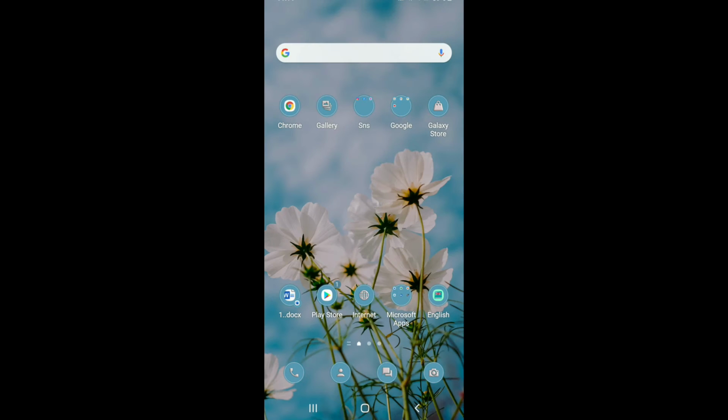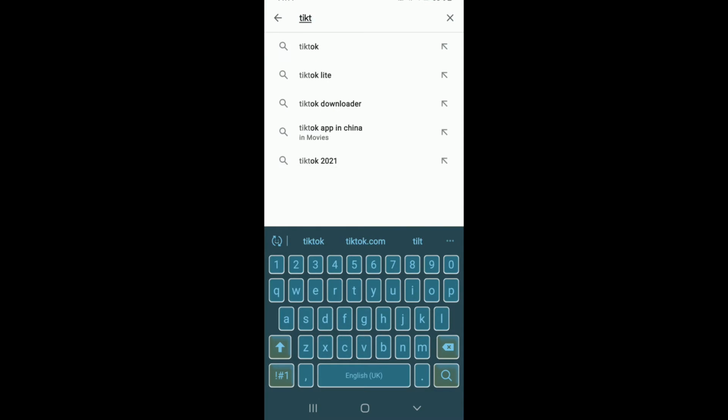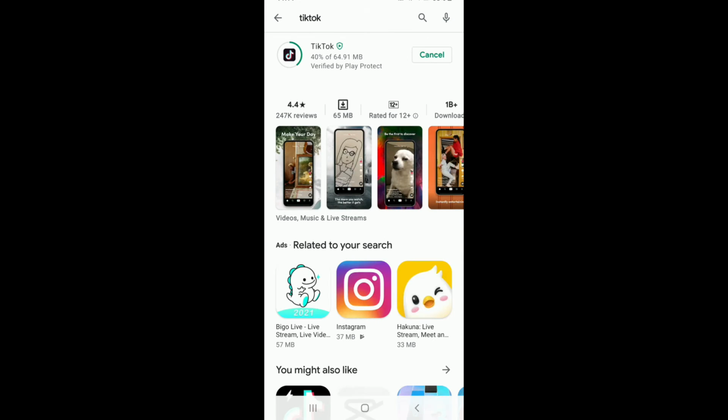You can also simply visit your Play Store and search for TikTok in the search box like this. And once you search, the application will be displayed on your screen and you can download the application on your device. Wait until the download is done. After the download is finished, wait for it to install on your device.